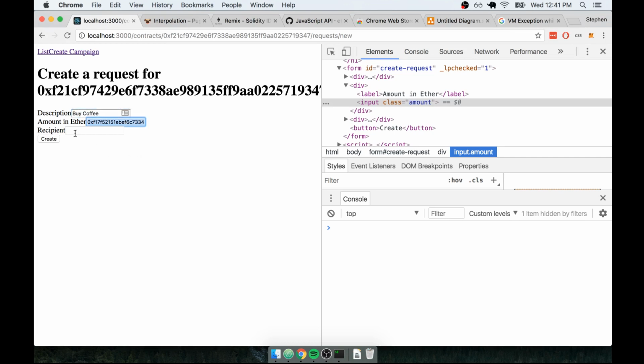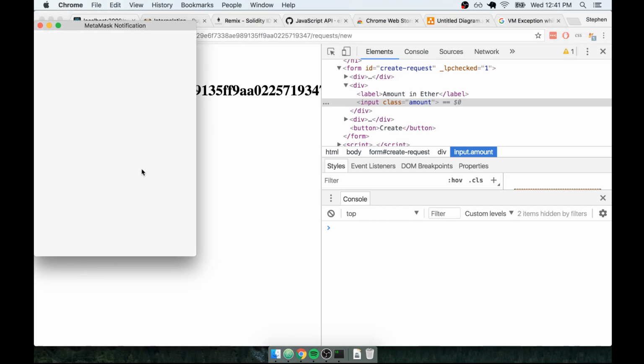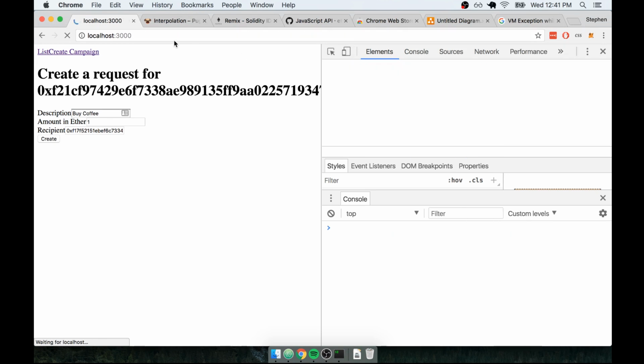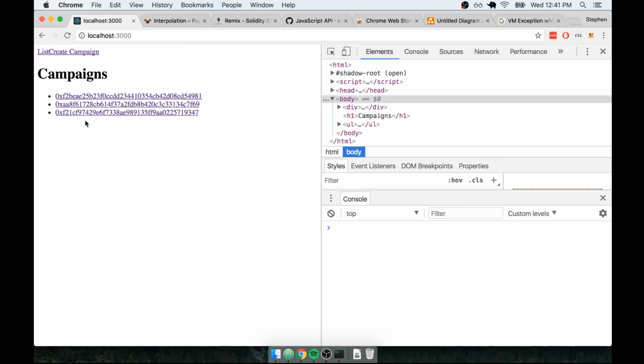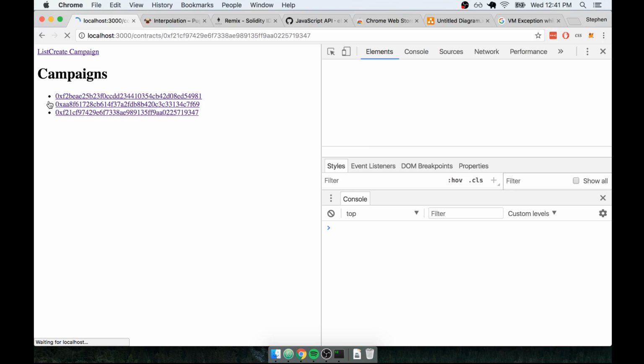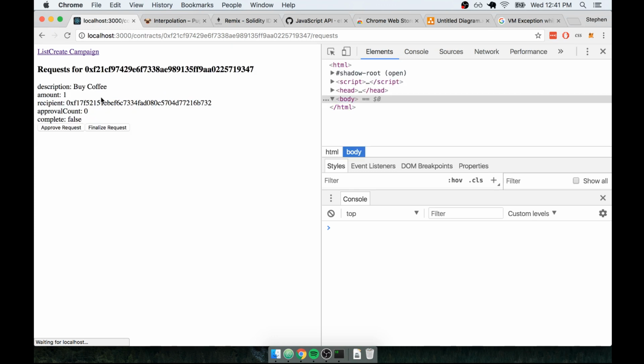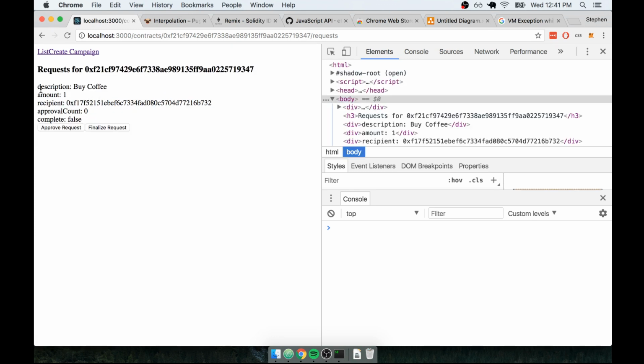Buy coffee. Oh, amount in Ether 1. There we go, recipient. Okay, we're going to create. Okay, so this looks good. Now I should be able to go to my contract, 0xF...1, right here. So here's the contract I just created. If I view requests, I'll see the one request that I just created.